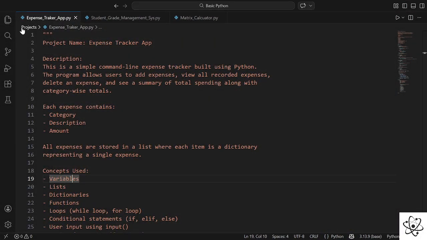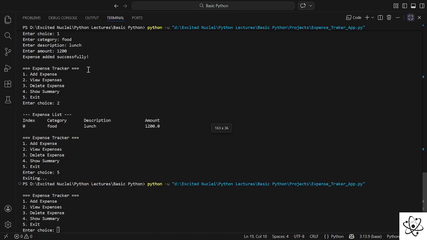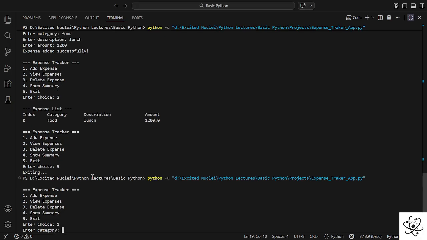So, today we are going to build our next project, and that is going to be an expense tracker. So, without wasting any time, let me show you the demo. Now let's execute this program. As you can see, we got some options such as add expense.